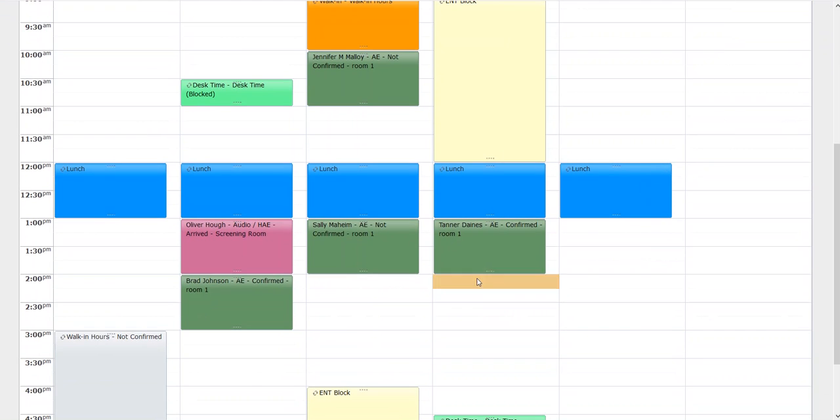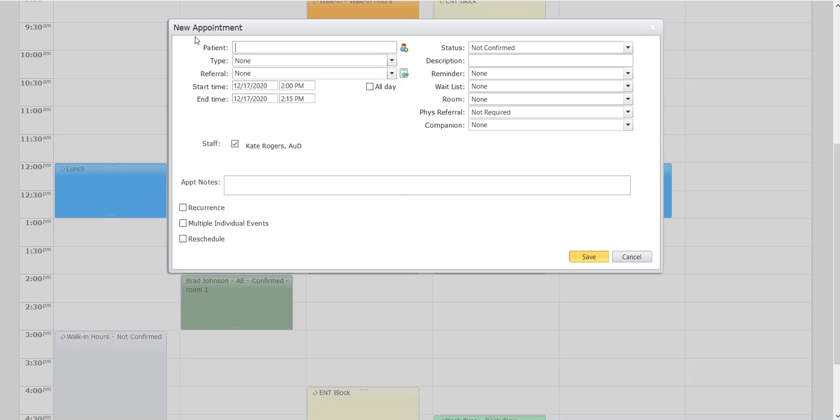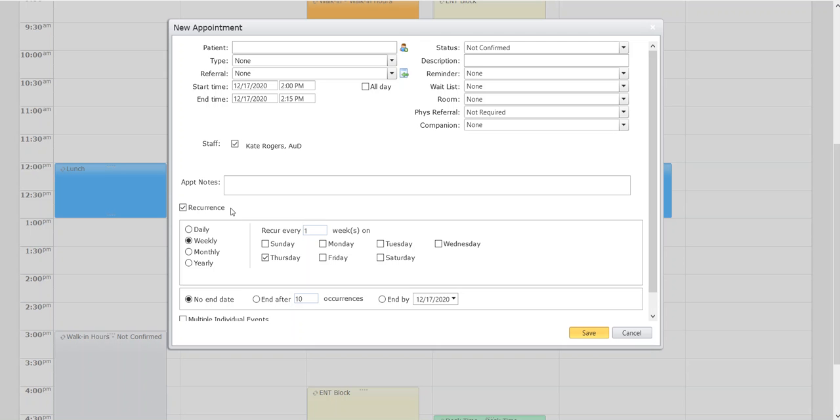Let's go ahead and click on a day and time and bring open the new appointment screen. And then we'll jump right to the bottom here where we can see recurrence and multiple individual events. We'll start with recurrence first. Recurrence is a feature that enables you to create blocks, obviously, and make them recur.